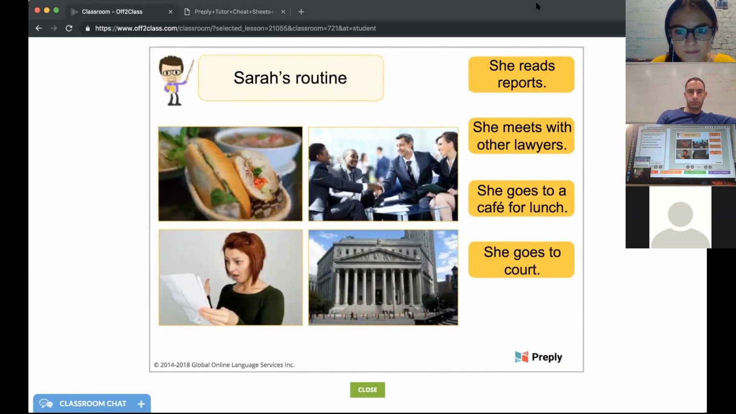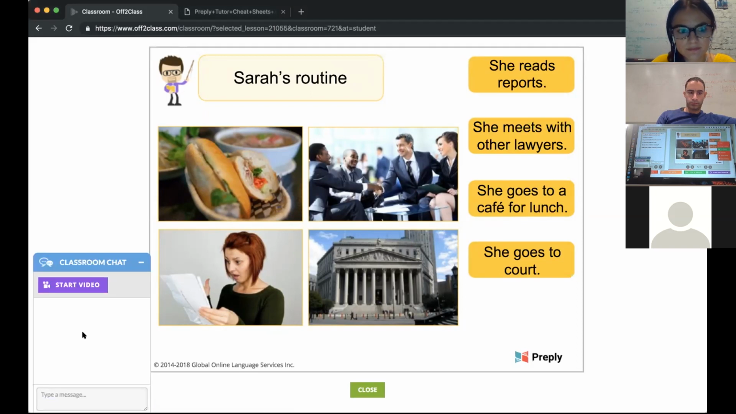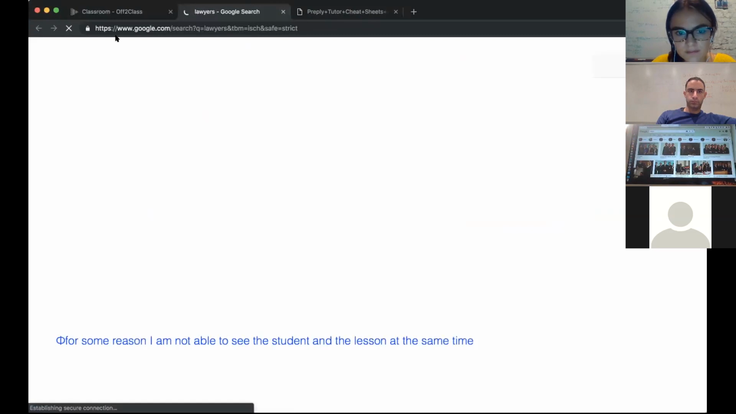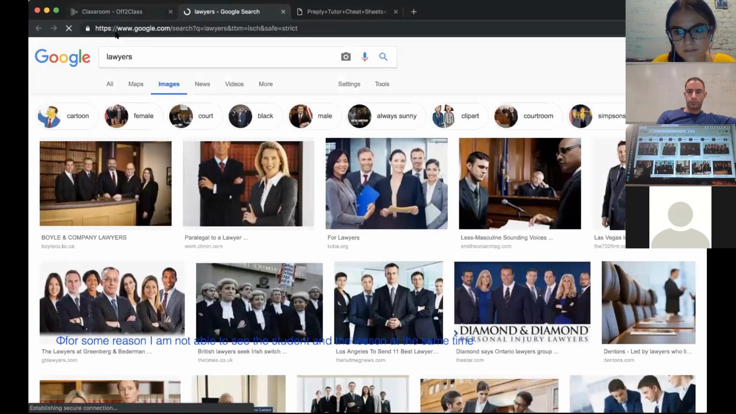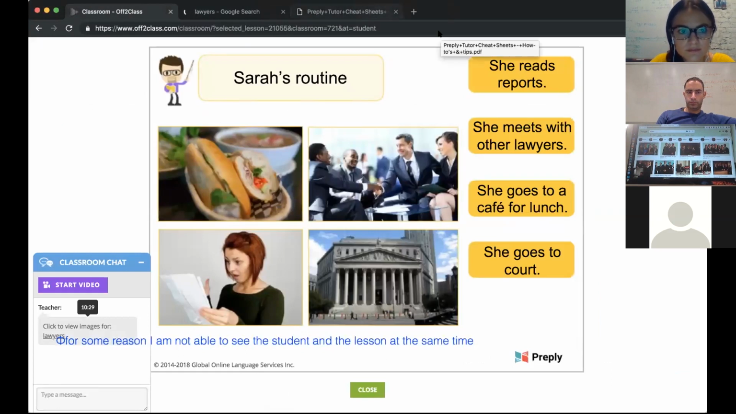A couple things we can do. Let's say Chris doesn't know what this word means, lawyers. Okay, well, sometimes a picture is worth 1,000 words. So if I right click on this word, I get a contextual menu. I can hear the audio, I can Google translate it to other languages, see the dictionary. My favorite thing is to click on image search. So if I click image search, it's going to open a new tab and show lawyers. Now that doesn't show on Chris's screen, but Chris gets a notification in his chat box that says click here to see images of lawyers.